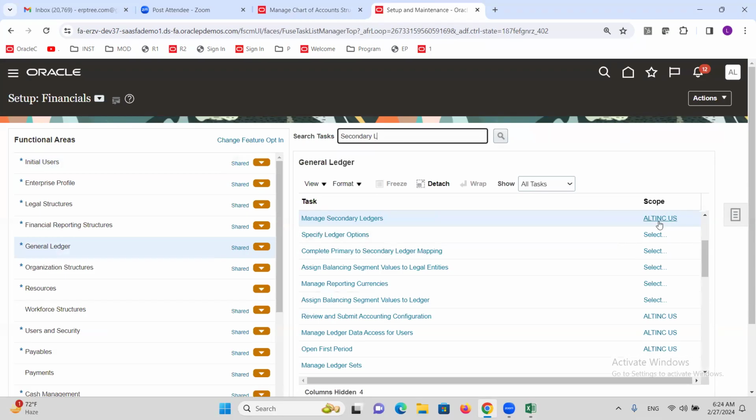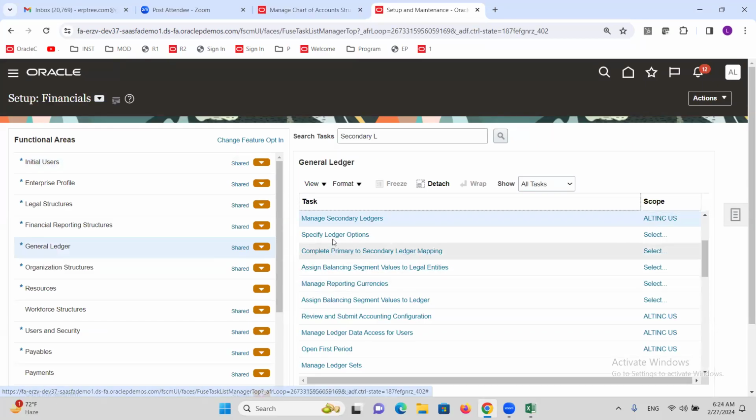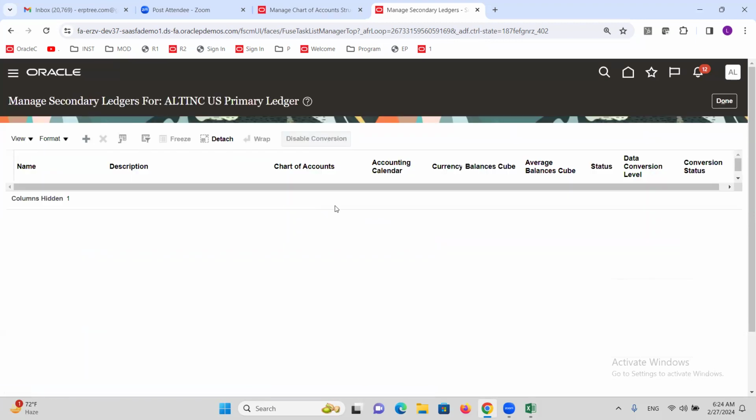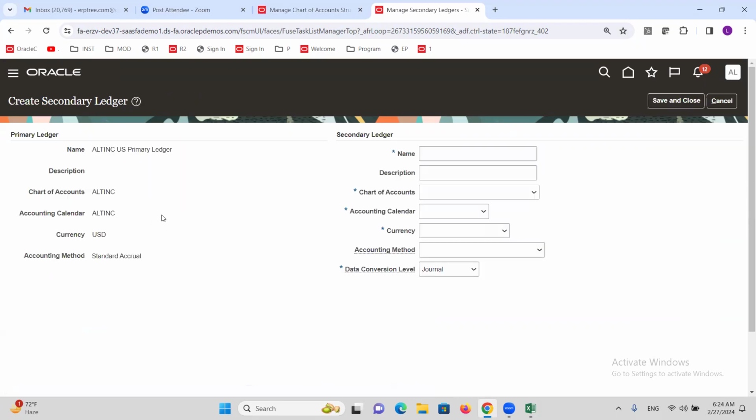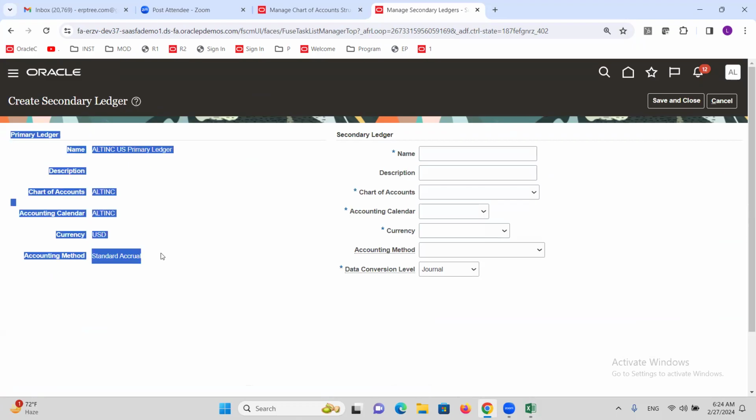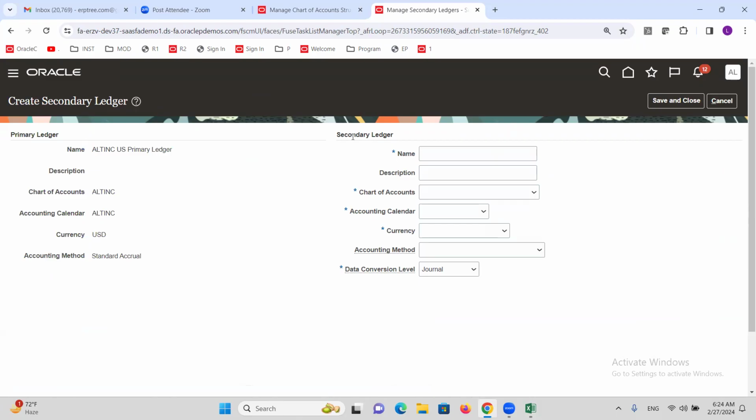Make sure your primary ledger is in the selected scope. Click on Manage Primary Ledgers. So from this Alt INC US Primary Ledger, you will report to the secondary ledger. Click on Create. As per primary ledger, you can see how this data is selected. Now we are going to create the secondary ledger on the other side. Alt INC secondary ledger.